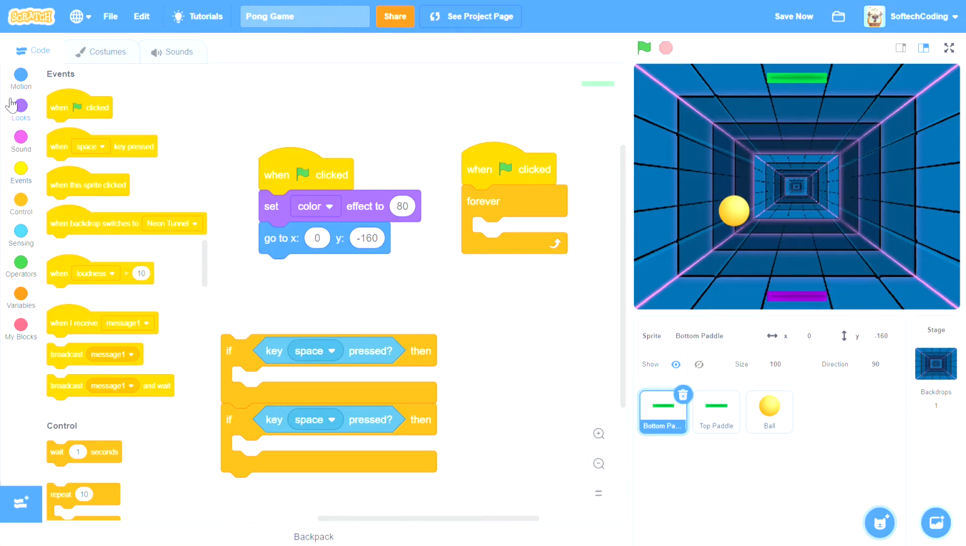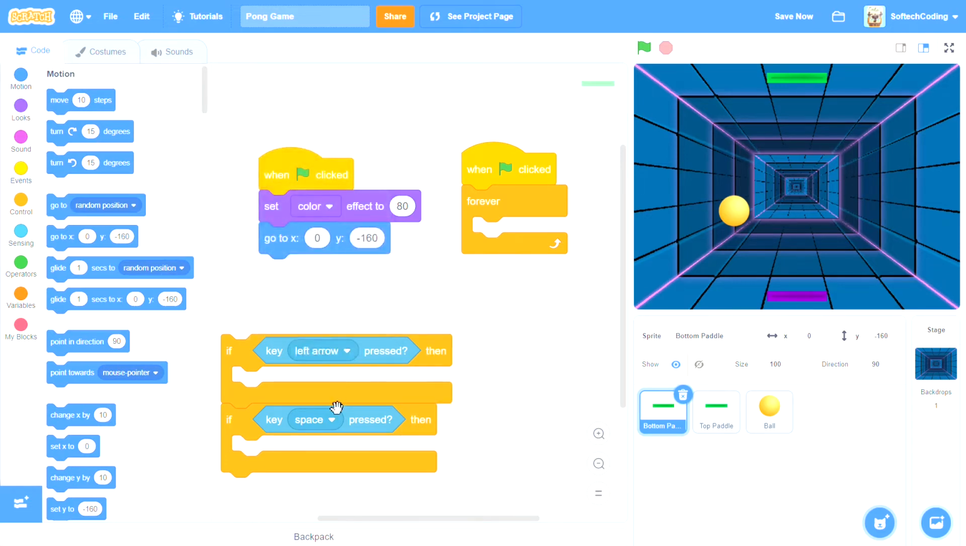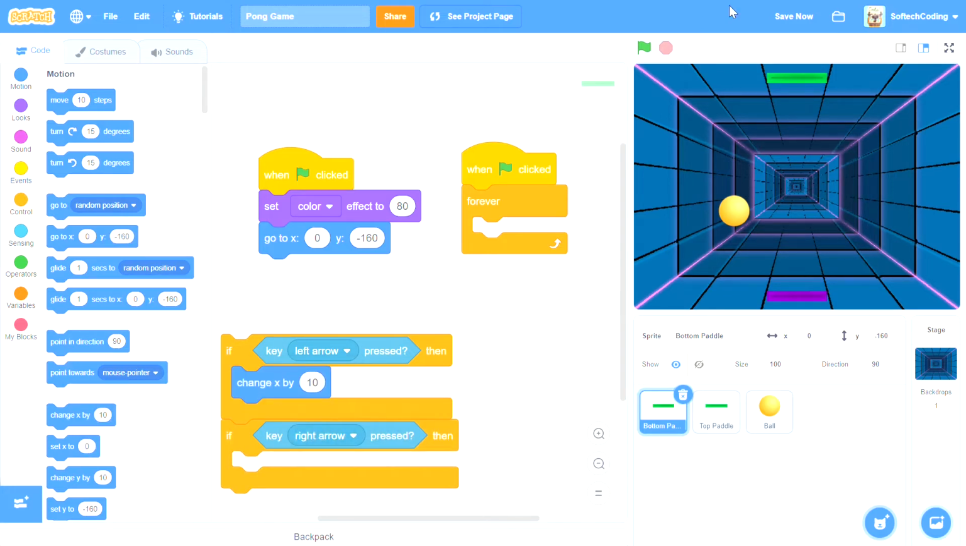This is for like more professional coders. Alright, so when key space pressed, well, we don't want it to be space. We can do it to be the left arrow and the right arrow. Alright, so from our grid, we know that changing X changes the way they are horizontally, right? So we can add a change X by block. So if we change our X by 10, let's see what happens, all right? When we change your X by 10, it's going to become positive, so it's going to go this way. And if you change your X by negative 10, then it's going to go the other way. It's going to go to the left.